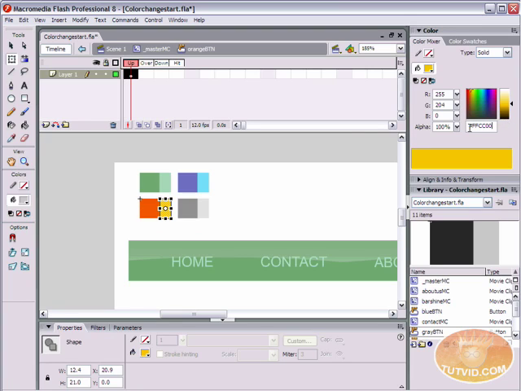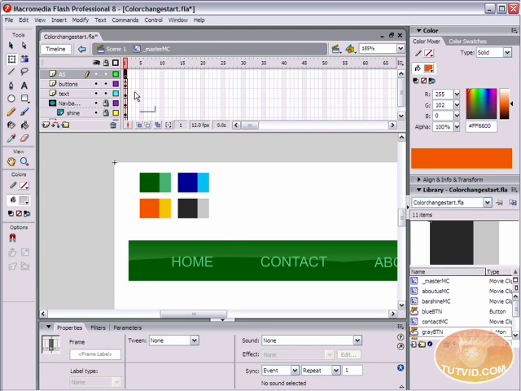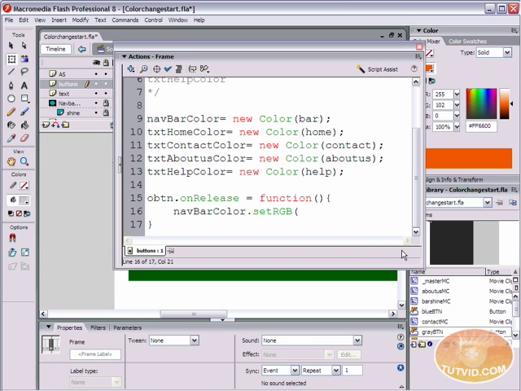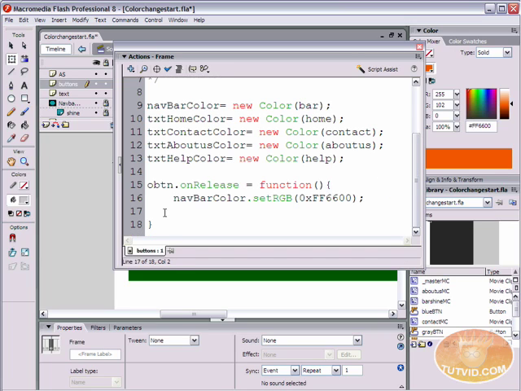I'm going to remember that, and I'm just going to copy the code for the lighter one. So for the orange, it's FF6600. Come back to my ActionScript layer. I've actually been putting my ActionScripts on my button layer. So for the navbar color, our color is, well, first we have to type 0x FF6600. Put your closed parenthesis and a semicolon. Now we have that variable setting the RGB, and this variable is going to set the new color to our bar. So it's going to give it that darker orange color.